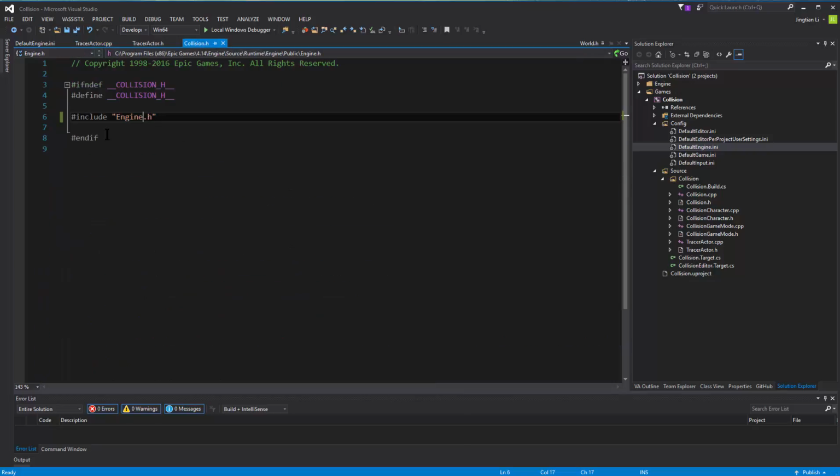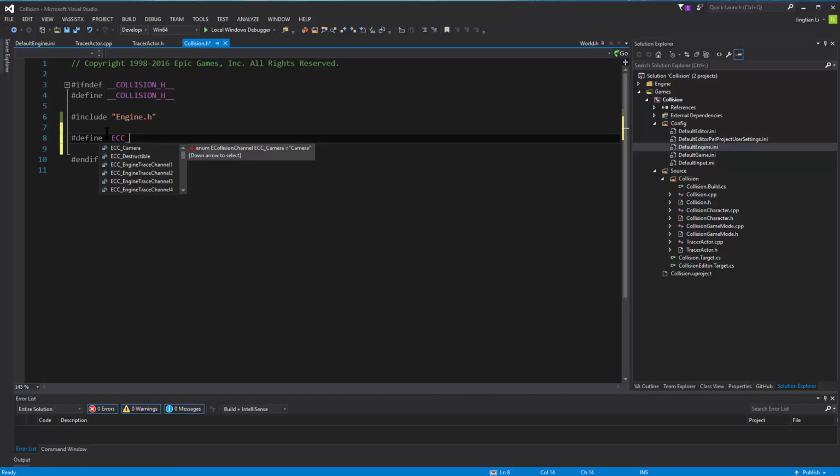Inside our engine header file, let's go into the macro and create a define. Let's call this collision. Oh, actually, just ECC should be good. ECC player, just making the naming convention consistent, and there will be no semicolon here. We just define that as that. So every time I put in ECC player here, it means ECC tracer channel. That way I know I'm doing the player.